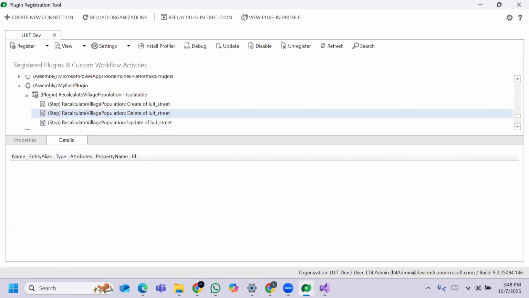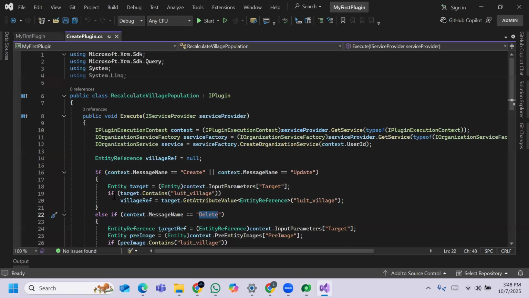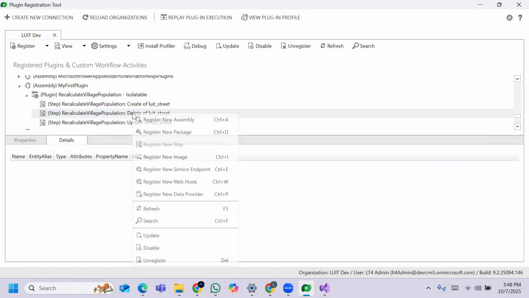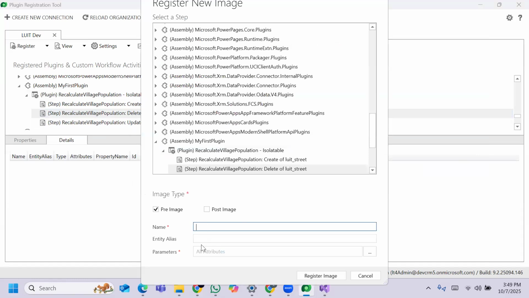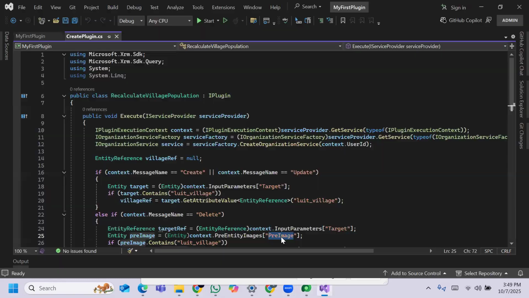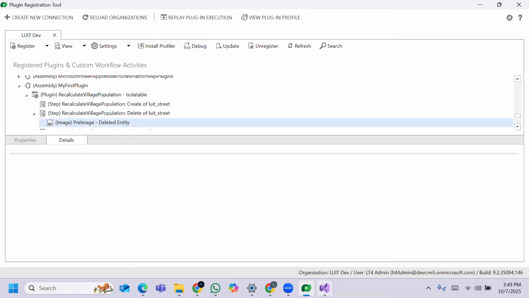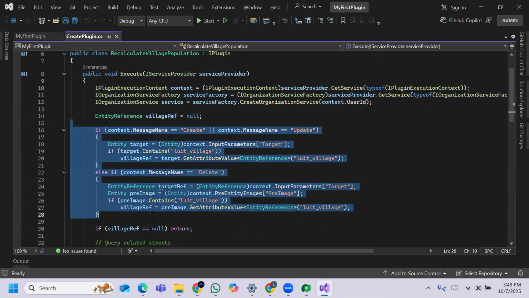For the delete step, what are we using? We are using pre-image. What does pre-image mean? Pre-image means whatever values you have on the form before the core operation, you will get that. For that purpose, we need to use register new image. The pre-image entity alias should be the same as whatever you mention in the code. So I'm using pre-image, and register image. Whatever the code has, I have done everything. These are the triggering points, let's assume.